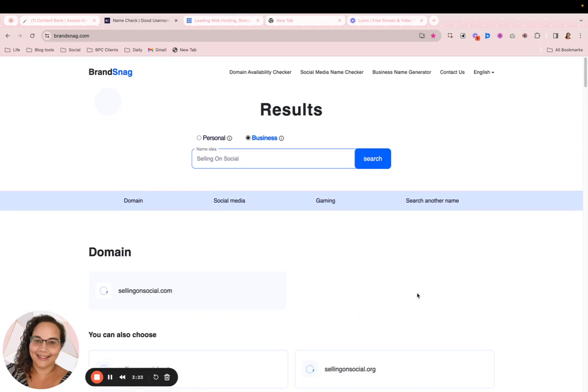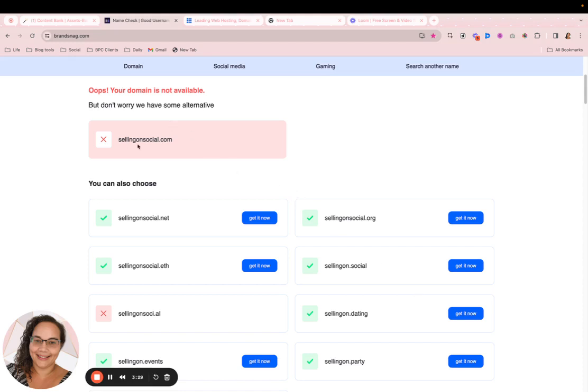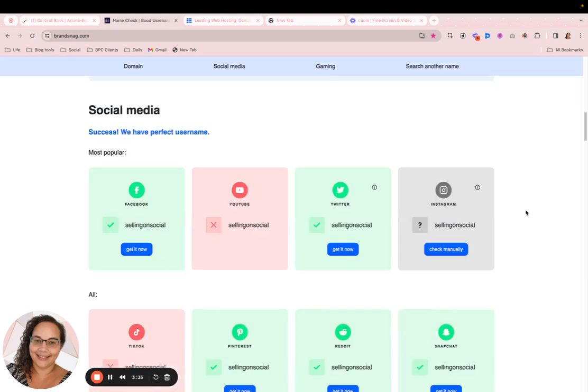It's going to tell me a whole bunch of useful information for this particular business name that I want. The domain is taken, which is fine. I wasn't going to do a domain for it anyways. Then you scroll down here and you can see, and this is just an example, especially if you're doing a business, this is really, really helpful.